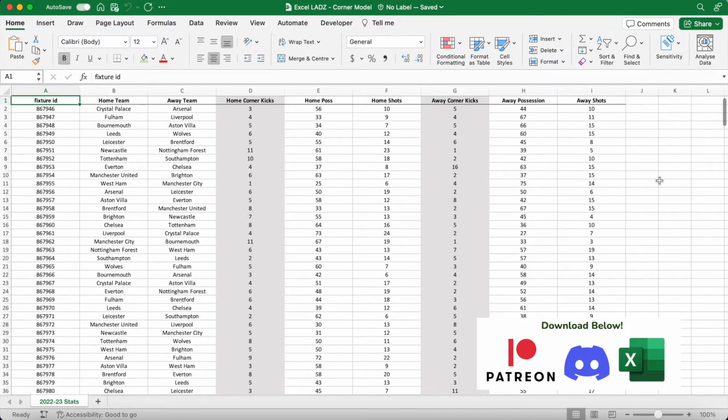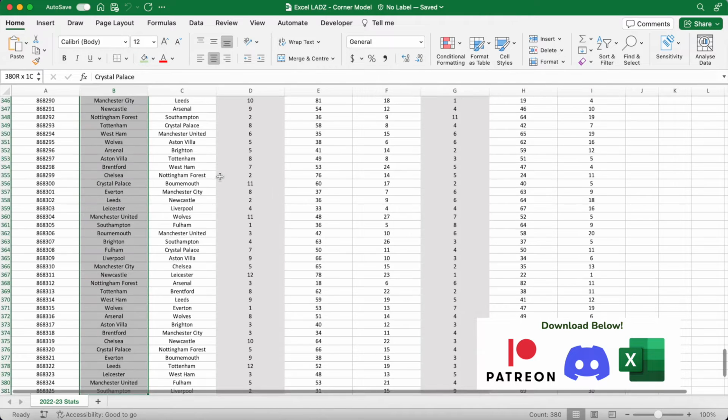So lads, in order to run a linear regression analysis and come up with an equation to predict a team's corner kicks based off of their possession and shot stats, we need existing data. So what I've done is I've gotten a 2022 to 23 EPL data set from the website Kaggle. That link is in the description below. And in here we have both teams, their corner kicks for that match, as well as the team's possession and shots. Then based off of this, we're going to run a regression analysis.